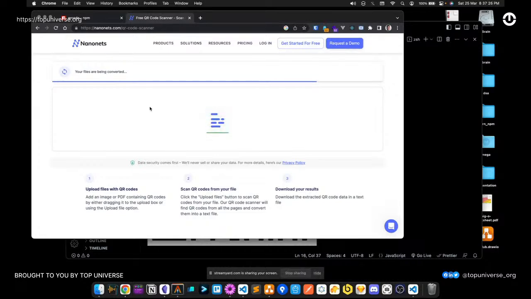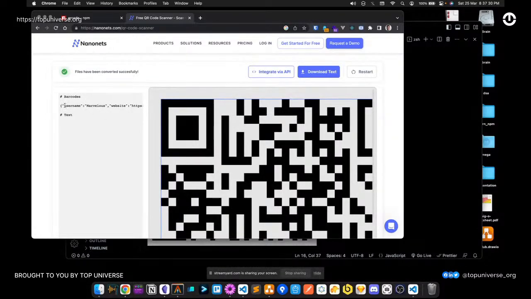Of course, in most cases, you are not going to be saving a full-blown JavaScript object. But yeah, you can see we have username, we have marvelous, we have website. So this is stringified. So this makes more sense. This is the value of the QR code item.